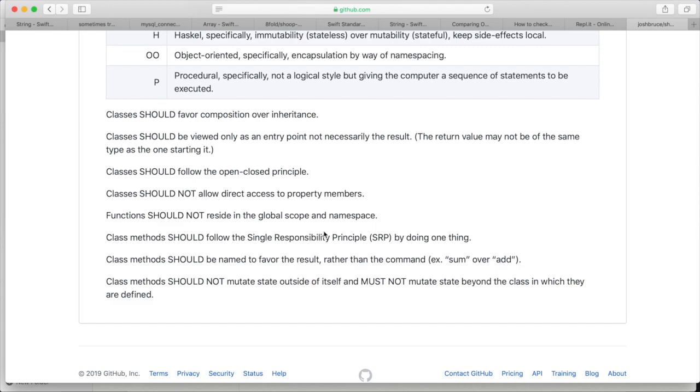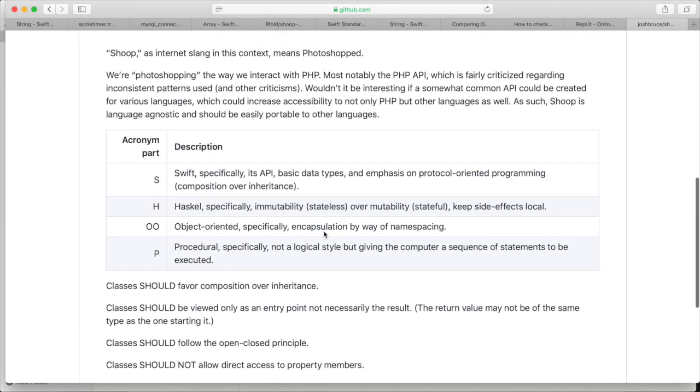So things like classes should favor composition over inheritance. Classes should be viewed only as an entry point, not necessarily the result, right? So just because you start by instantiating a string doesn't mean you're going to get a string back, right? And some of these might seem obvious, and that's the point. It's just to capture them and go, hey, I think this is a good idea, prove me wrong, right? Or prove us wrong. Let's have the debate. Let's have the conversation. So anyway, that's what we're doing.